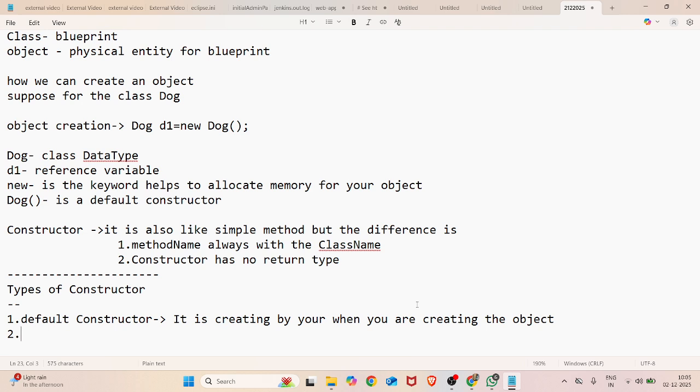Default constructor, we saw that. And the constructor with no parameters, the constructor with no arguments. That means you are writing the constructor and you are not passing any arguments. We will see this.